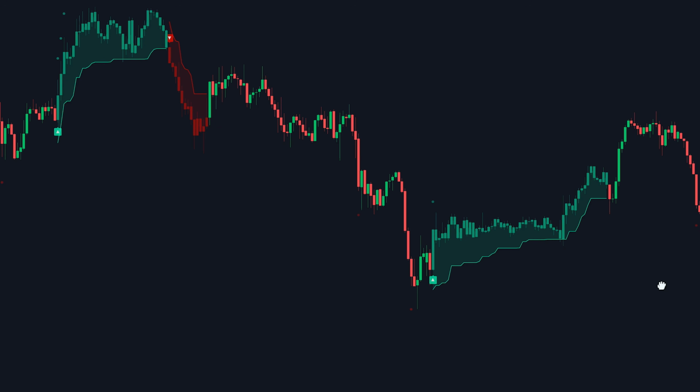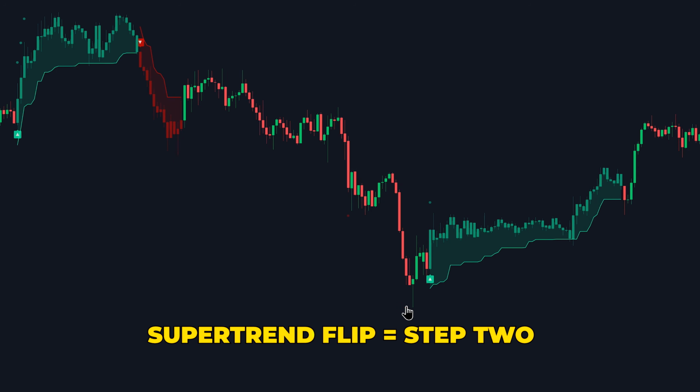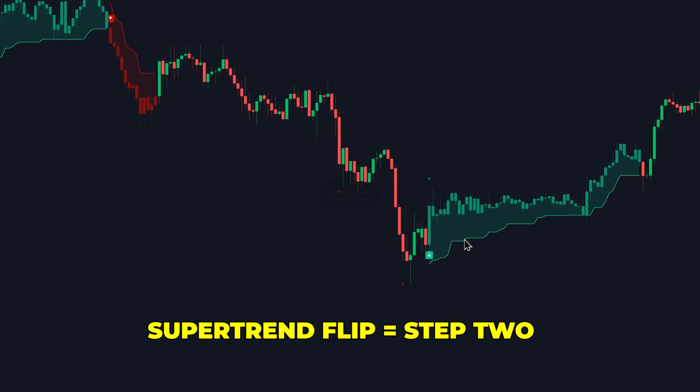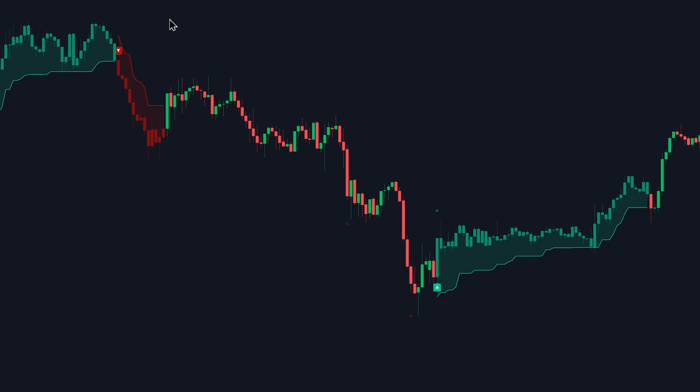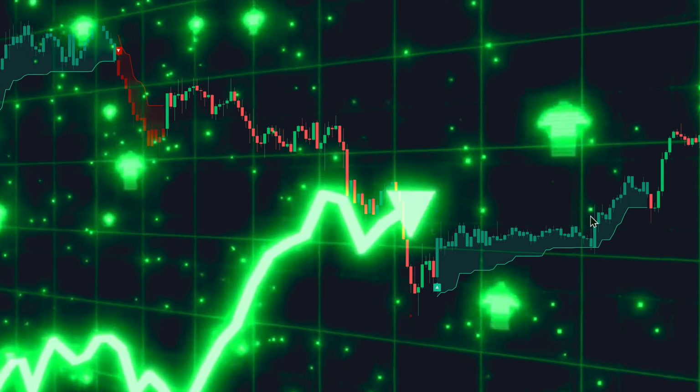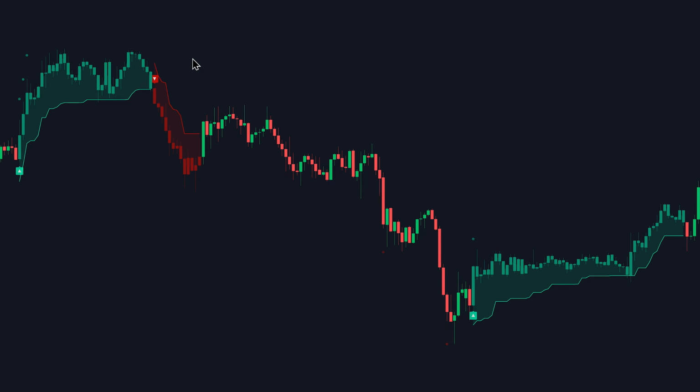Now, how do we actually trade with this? A simple way is to treat the liquidations as step 1 and the supertrend flip as step 2. For a long setup, you're looking for a washout of longs followed by a bullish trend change. On BTCUSD 1 hour, that looks like this.